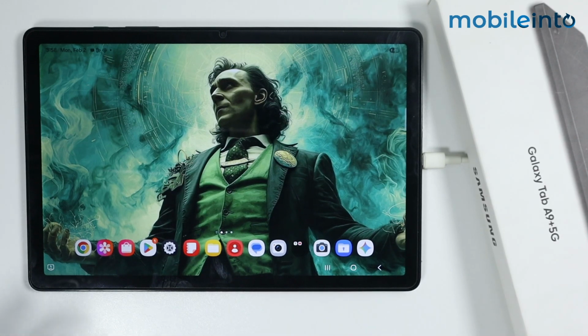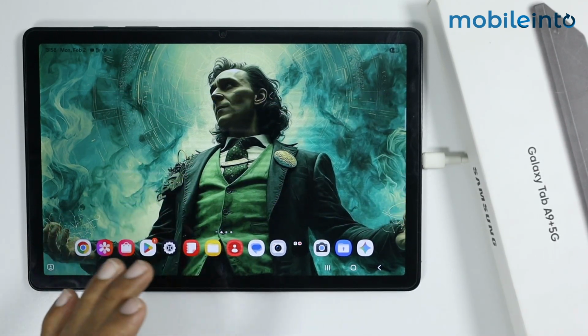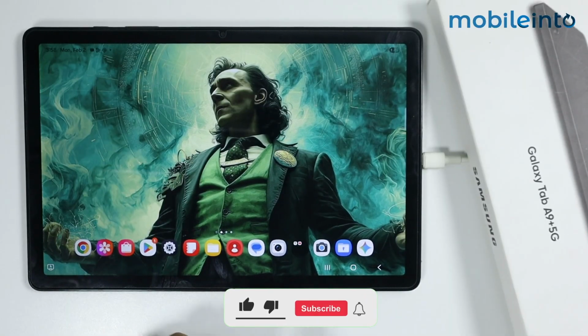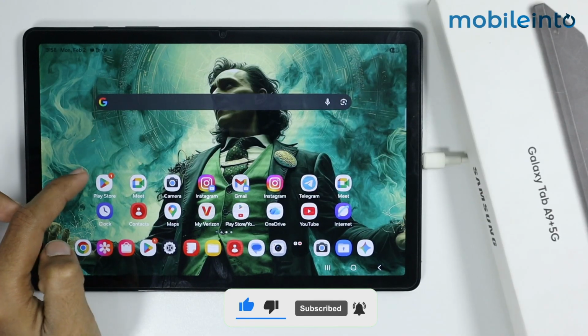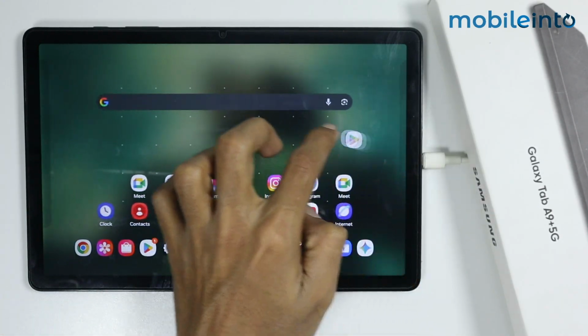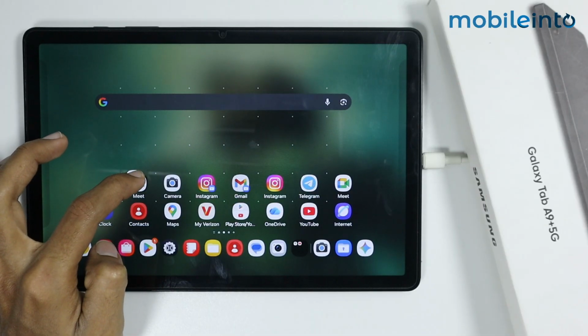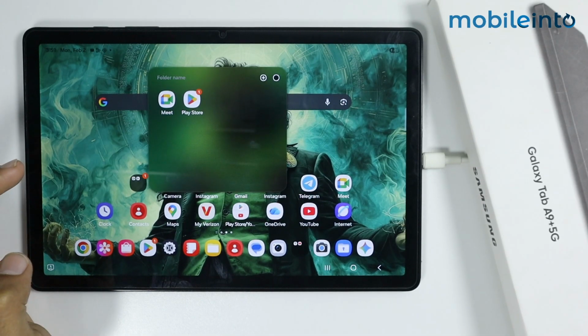If you're wondering how you can create or remove folders on the Galaxy Tab A9 or the A9 Plus 5G, in this video, I will show you how you can do that. Now to create a folder, just tap and hold on the app which you want to add to the folder, then drag it and place it on any other app which you want to add it to the folder. Just like that. Now after you release your finger, you will create a new folder.